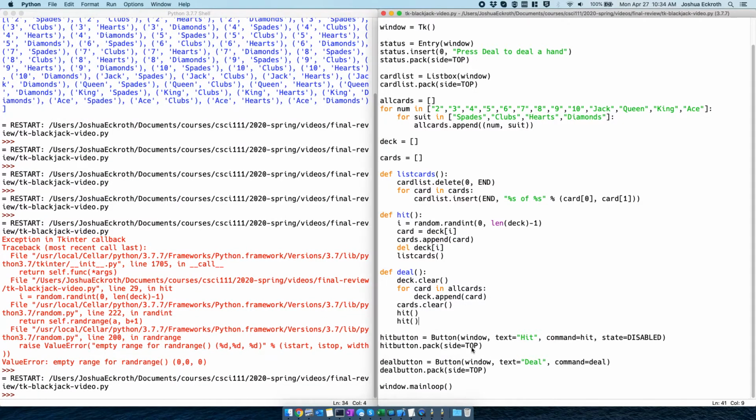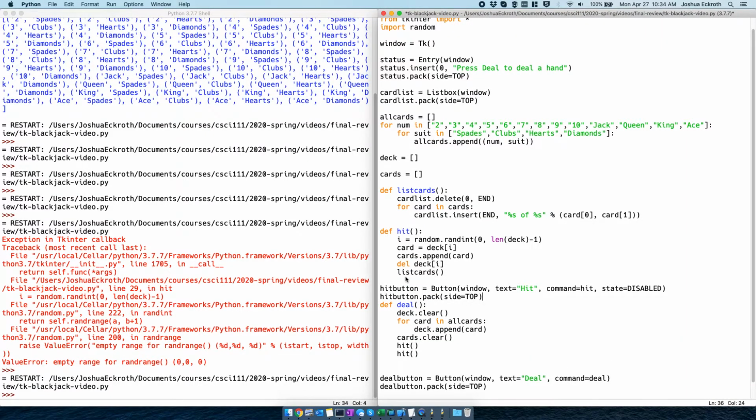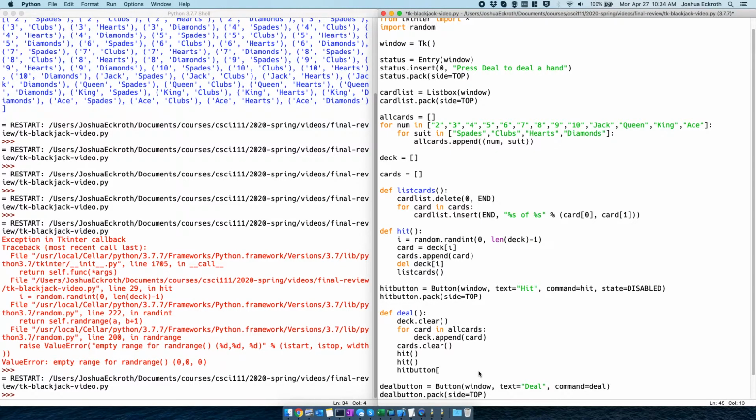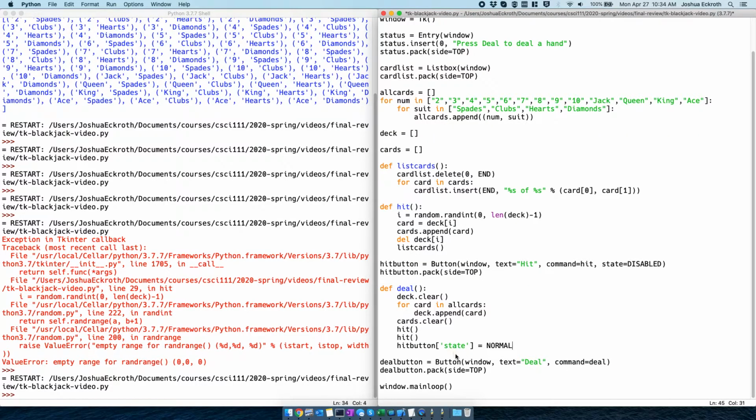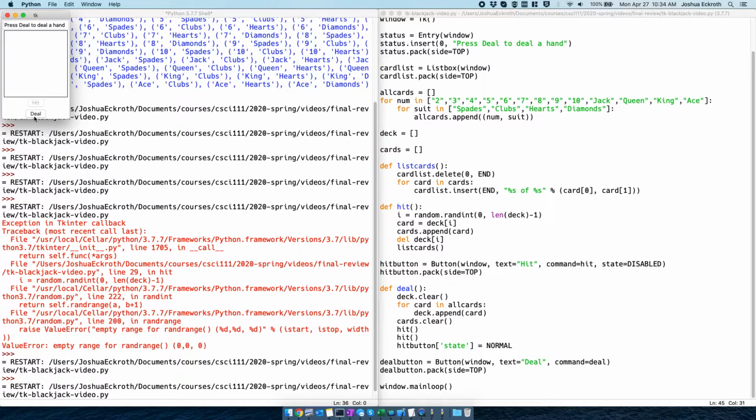So deal will refer to the hit button and turn it enabled, which they actually call normal. So they define the button class such that it behaves like a dictionary. Not everything works that way, but this is how you turn it back to normal. So let's see what that does. So I can't click it yet, but if I click deal, it'll turn back to normal, which means I can click it.